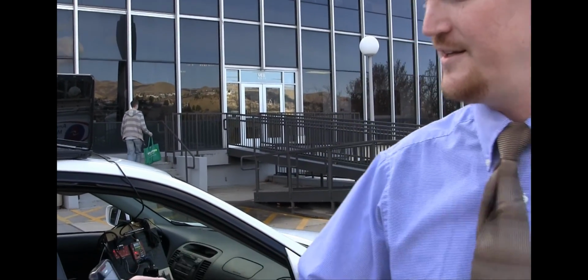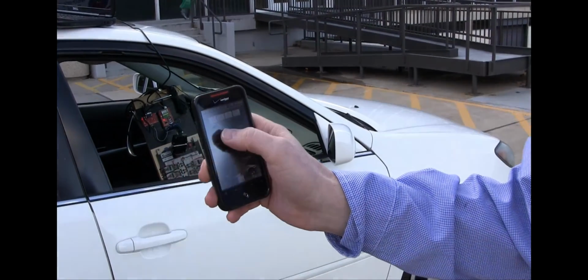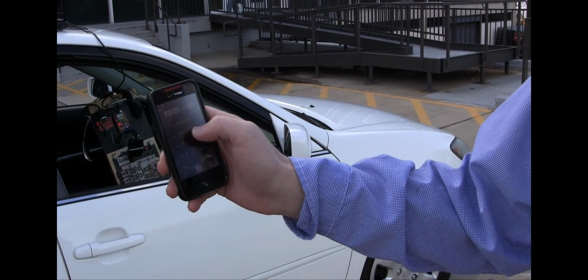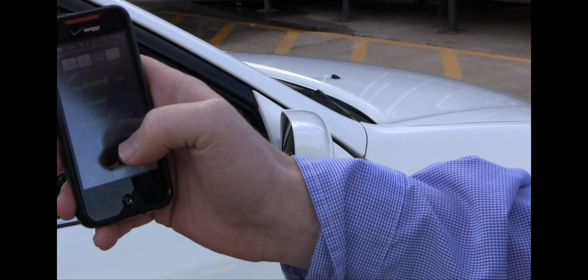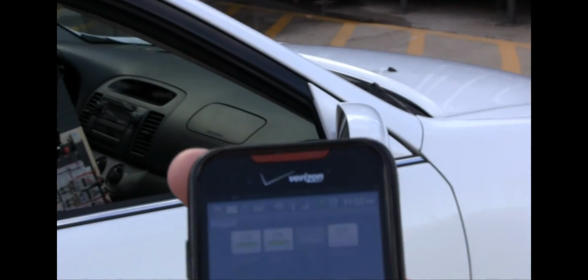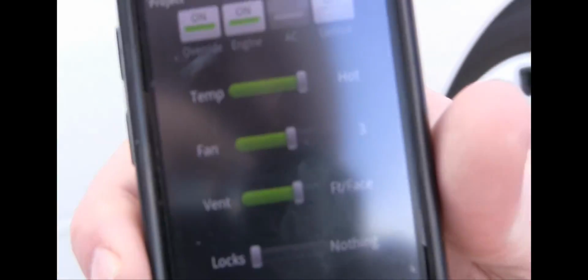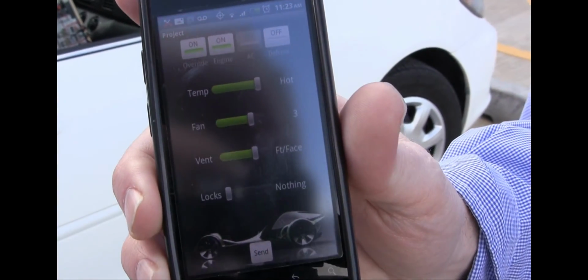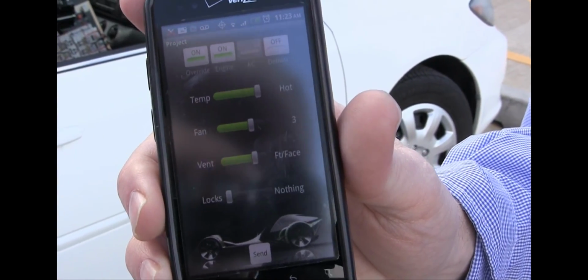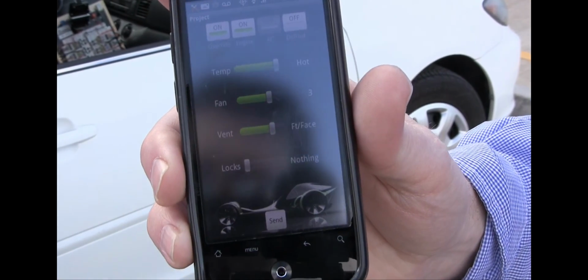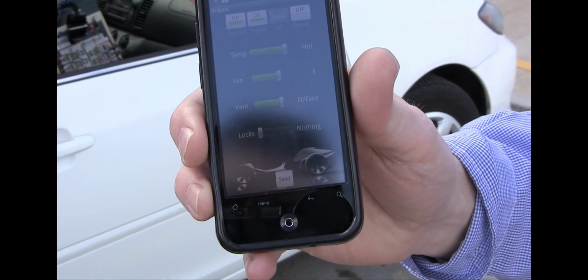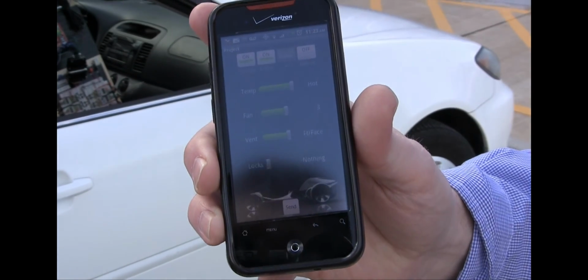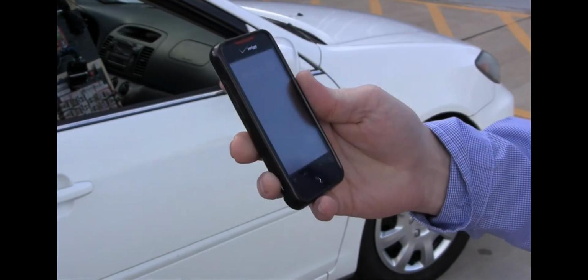This, as you can see, is an application that we are using to control settings on our car. We're able to start and stop the vehicle and turn on different settings in the car, like the fan, the vent settings, the temperature settings, lock and unlock the car, and that type of thing.